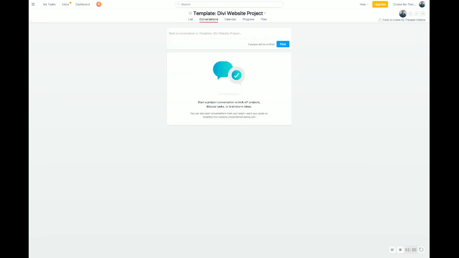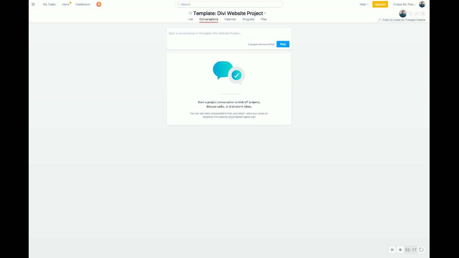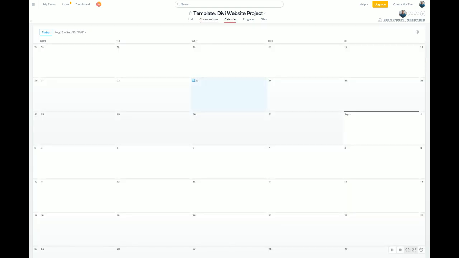So if you click on Conversations, you can just click here. You've got a subject, and then you've got your body. It's basically like sending an email. And then you click on Post when you're done. You can also attach files if you need to, and then it'll keep a running list of all these conversations that we've started.